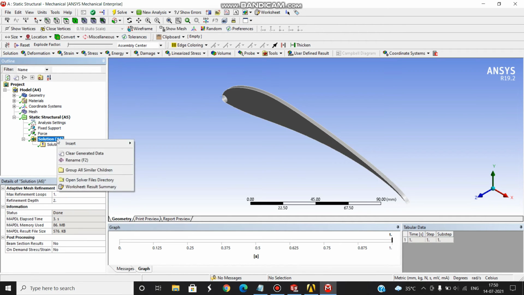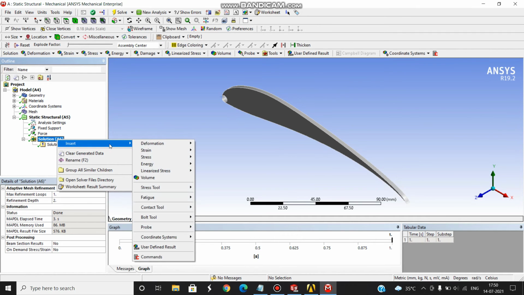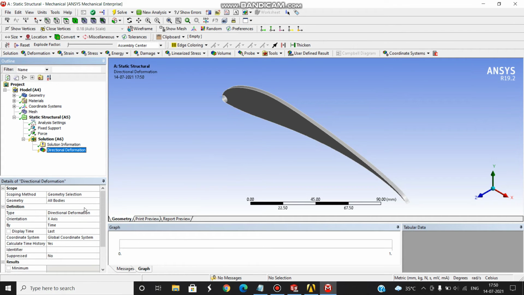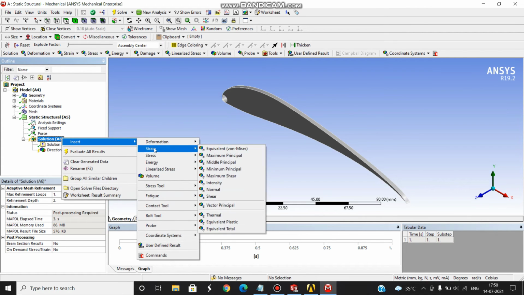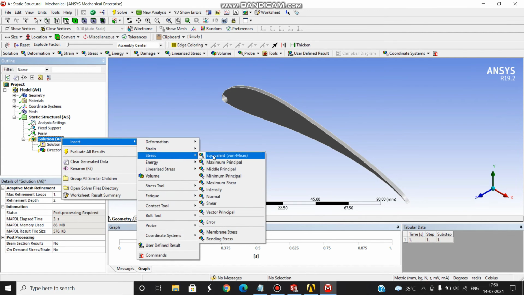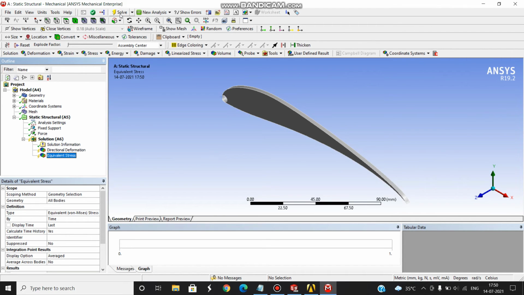Now we are almost done here. In the solution, you right click, go to insert, and deformation, I would suggest directional deformation, and select the y axis because the force is being exerted along the y axis, and that's what we need to know, how much deformation will be there. And in stress, go to equivalent, von Mises, and then when you have selected this, you just have to click on solve.